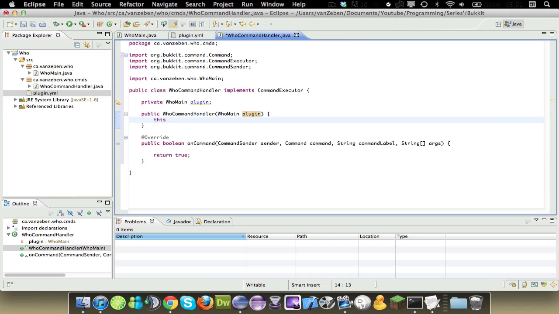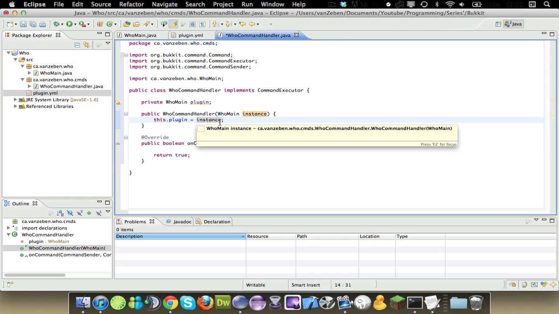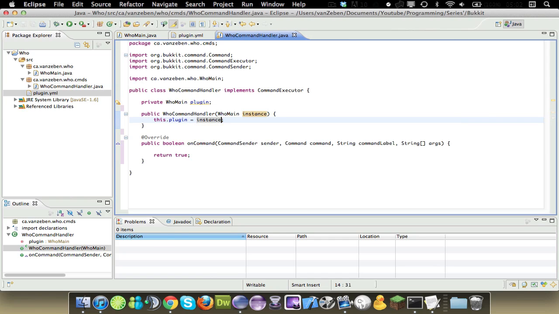And then we're going to do this.plugin, because this.plugin refers to objects in the class, and plugin is a data member in the whole class. So this.plugin is equal to plugin. And plugin is equal to this plugin right here, this argument, whereas this.plugin is equal to the class's plugin. Okay, so we could call this instance and put instance here, just to make you guys a little more aware of what links to what, and I think I'll leave it like that actually.